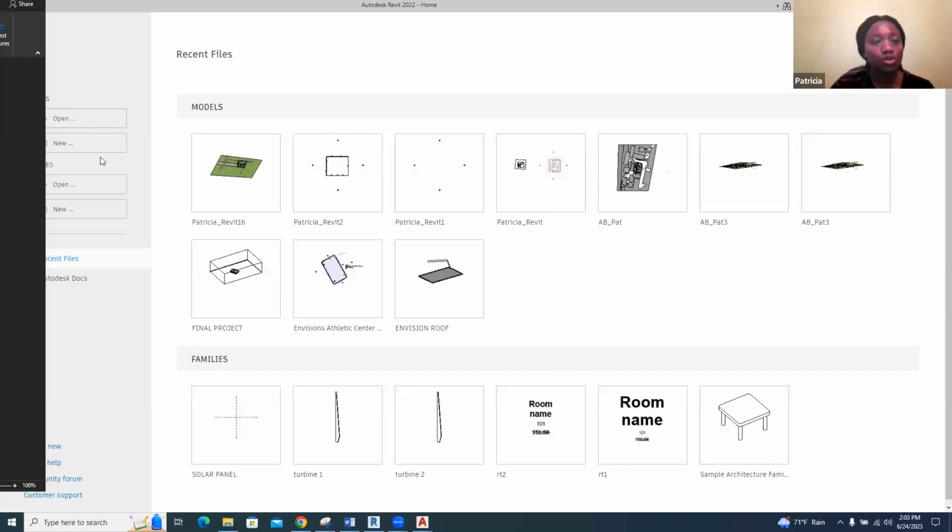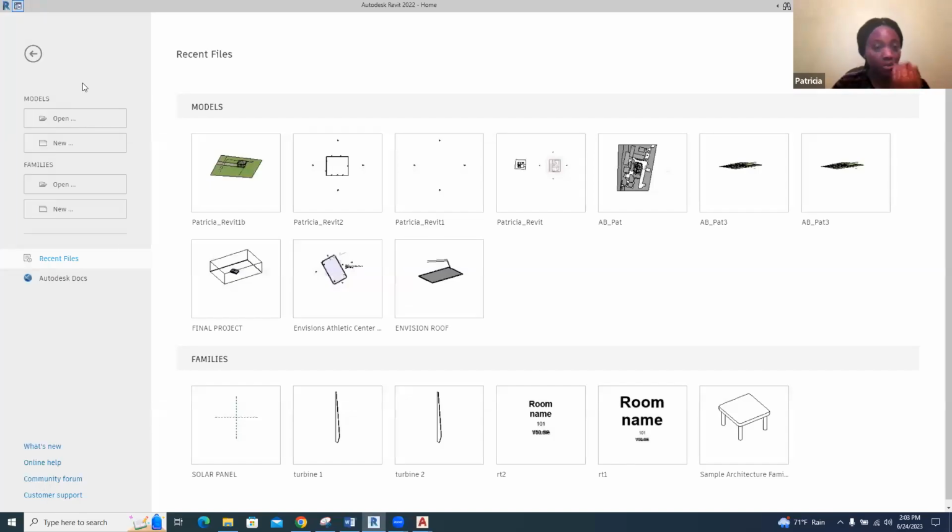Okay. Yeah, so once you open Revit, the first thing that you'll see is models and families. The models mean the projects, while the families are objects in the project. So what you're seeing here are my previous projects that I've done inside Revit. And families means the objects that we have created.